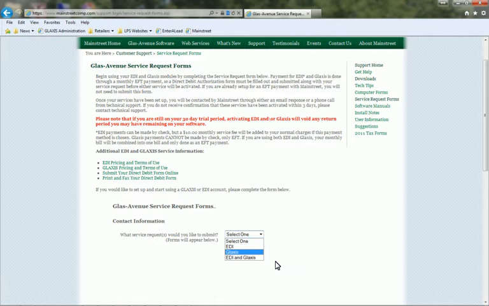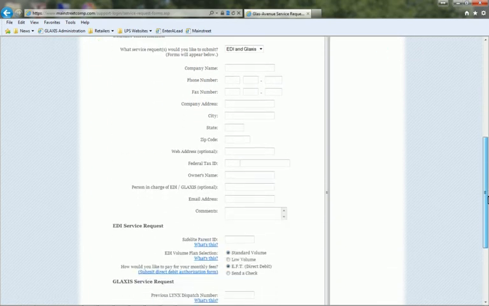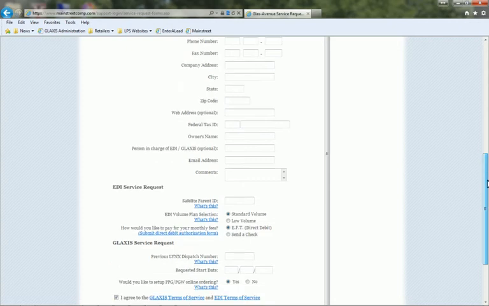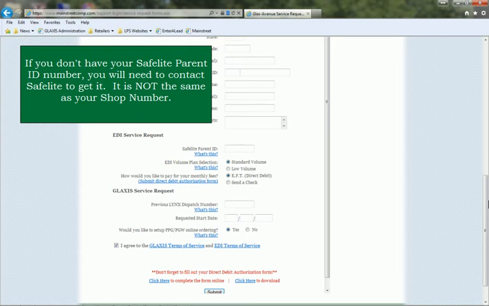So we'll go ahead and pick EDI and Glaxis. The form is pretty self-explanatory. It's just mainly company information. It's important we get your federal tax ID. Down a little bit further, there is a spot for a SafeLight parent ID. That's for the EDI portion. So if you are going to be sending invoices into SafeLight, you'll need the parent ID number, and that's a 6-digit number, starts with a 09. If you don't have that at this time, you can leave that blank and you can get that to us at a later time.